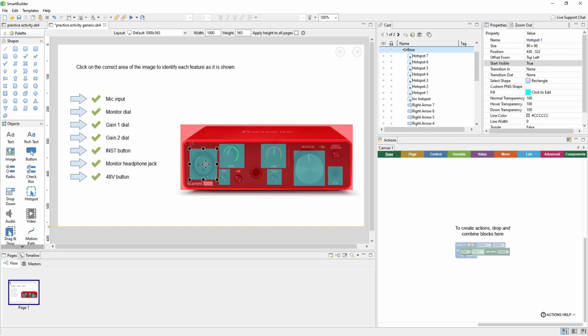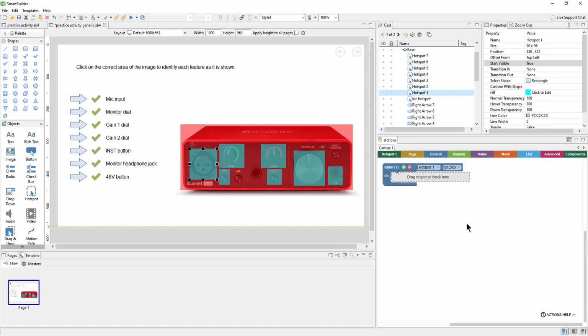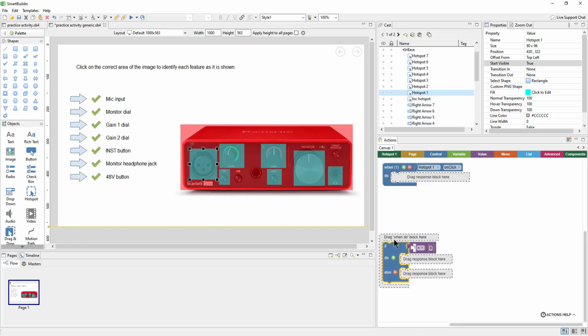So let's just start with hotspot 1. I'm going to click on that and say when that is clicked, sometimes we want to show this check mark, and sometimes we want to show the try again message. So we'll need a condition. I'll go under control and grab this if do else.